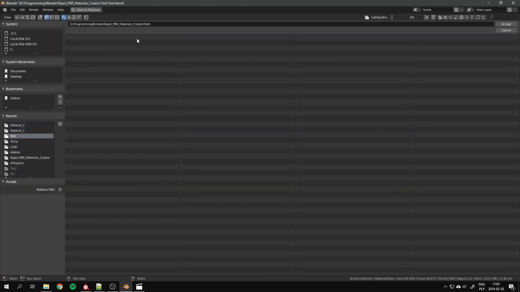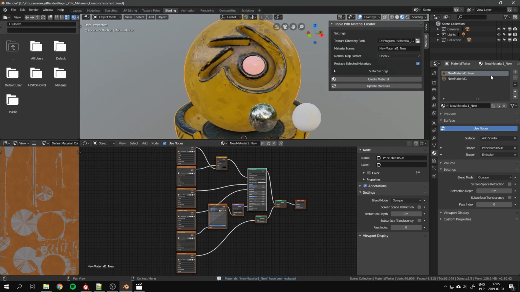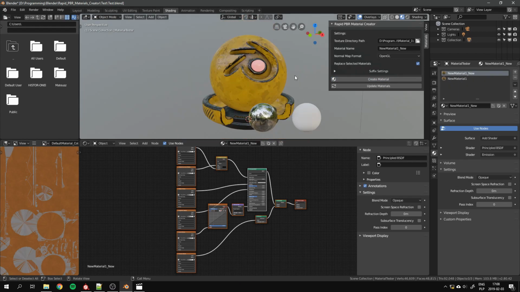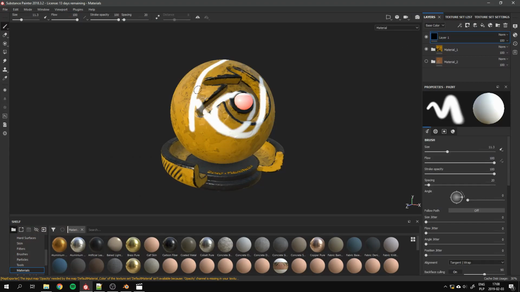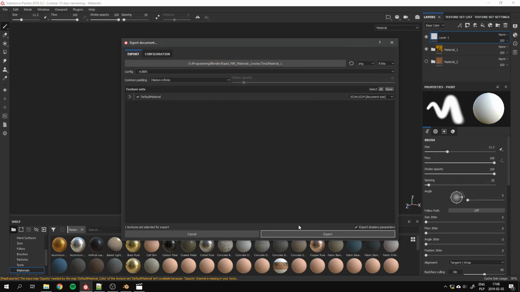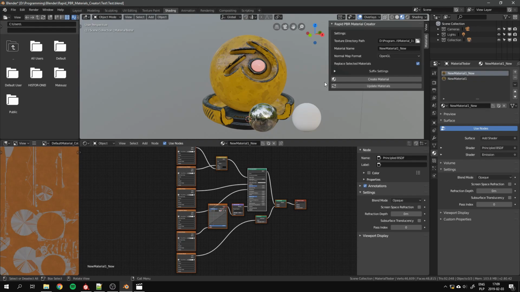Now let's set all the material back. And as you can see, it's super fast. Now to show you how quickly I can update existing materials, I will modify my material in the Substance Painter, export its textures, and thanks to this add-on, I can reload them with one click.